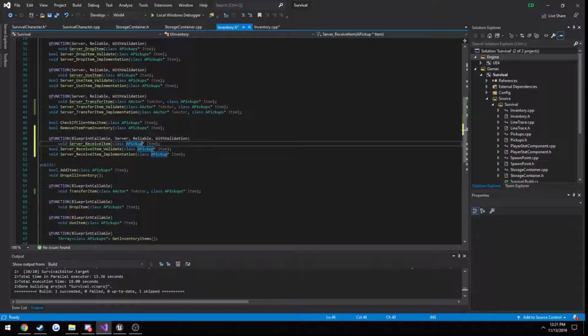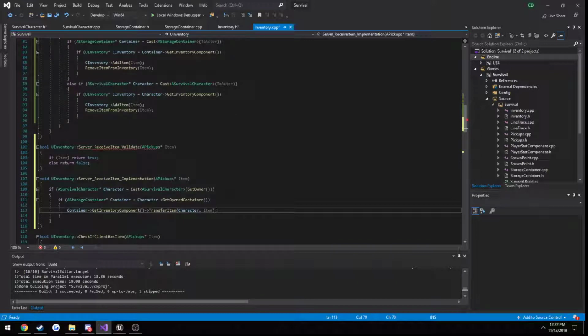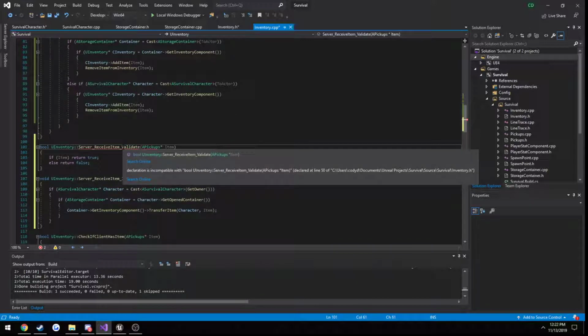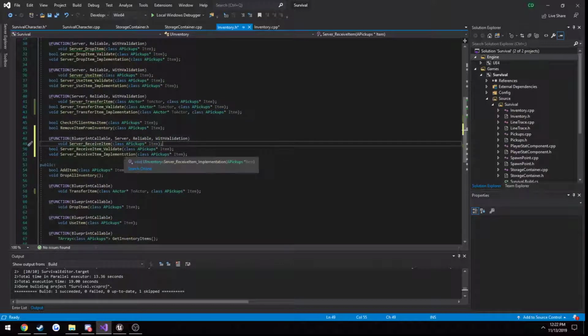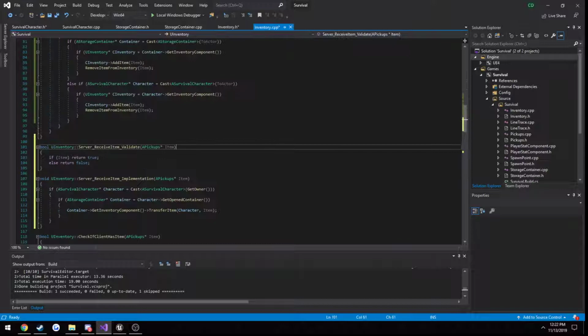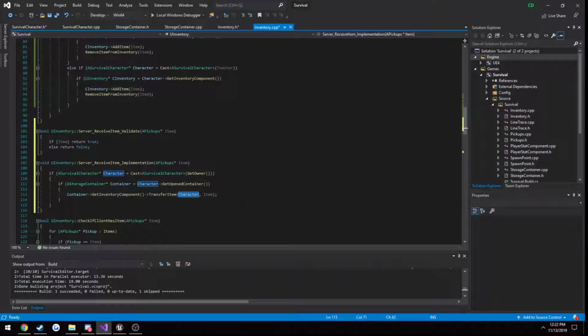Oh, it's pickups, not pickup. Oops. Alrighty, now we should be good. If that's the case, oh, what now? Okay, that was just IntelliSense then. Alright, so we transfer item, the to character being ourselves, then the item reference. Should be good to go.